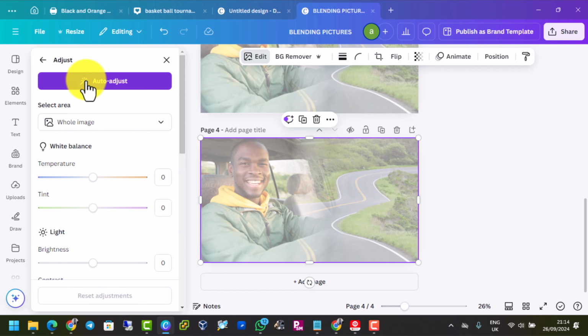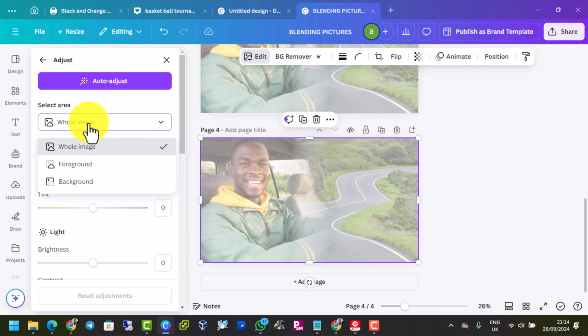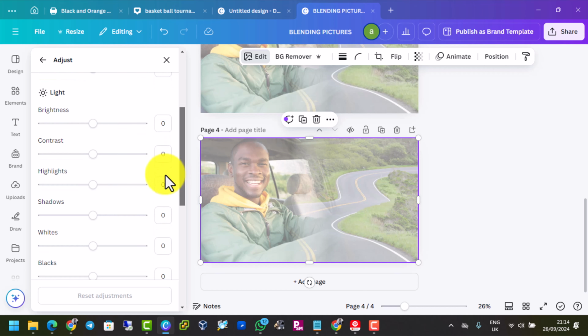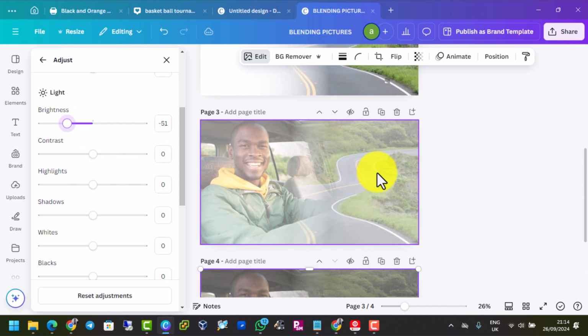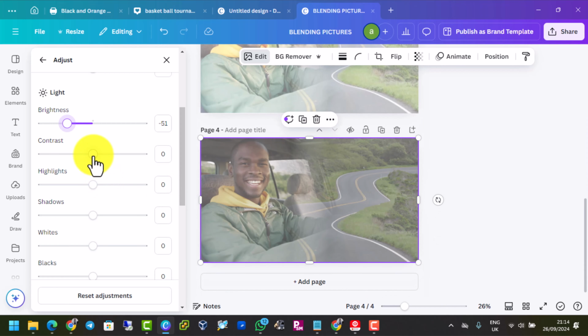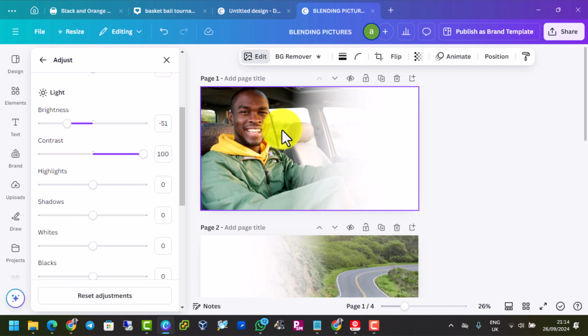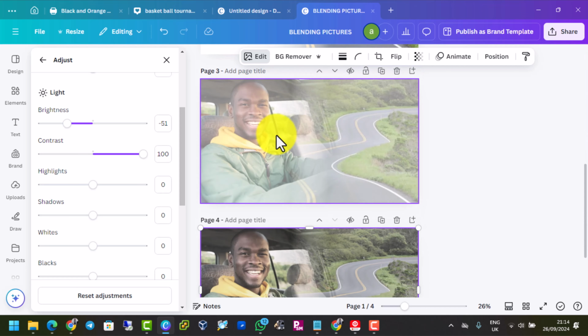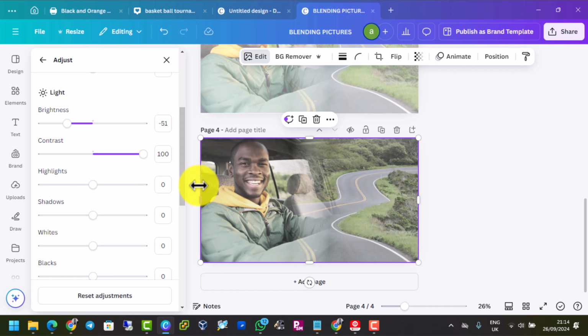Head over to adjust. Of course you have to adjust the whole image, not just specific areas, the foreground or background. No, let's adjust the brightness first of all. The brightness looks a little bit much, so reduce it slightly up to maybe 50 something. Alright, then let us increase our contrast. Let us make the contrast actually 100%. Okay, as you can see our image is coming, but we need to restore it to the original image, just like you can see this one here.